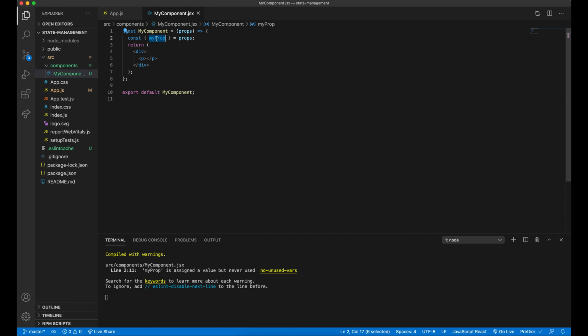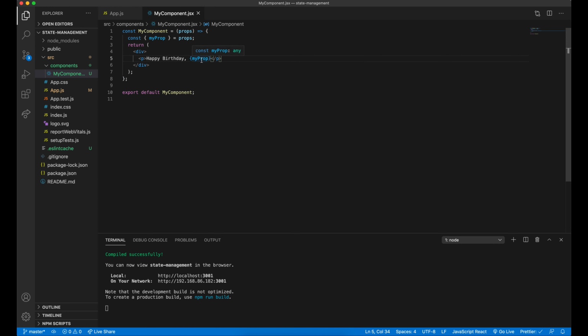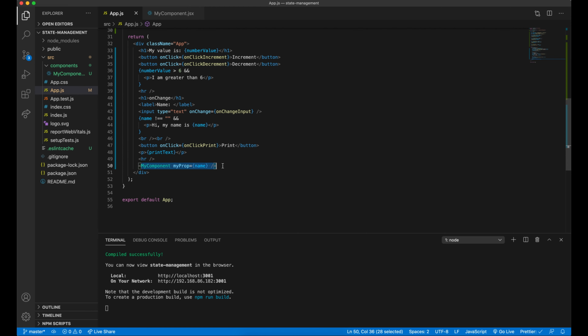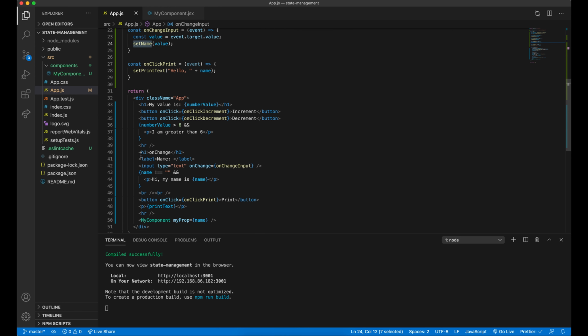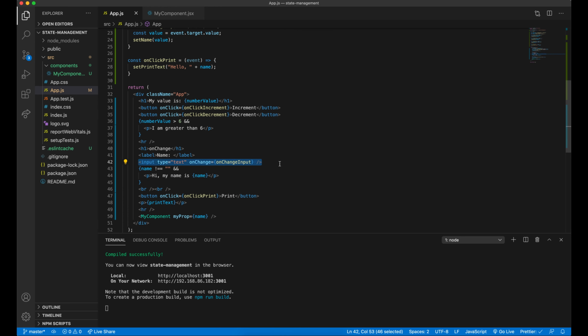So now we can use this variable inside of this component to do whatever we want. In this case, let's just have it say happy birthday, and then squiggly brackets, myProp. Go ahead and save that. What we're essentially doing is funneling this value, myProp, from up here into our child component. And up here, we're saying that myProp is going to be assigned to whatever this variable is, which is name. In this case, name is our state variable. The only time that we change our name is on the onChange input, where we call setName, whenever we change the value inside of our input element on this level.